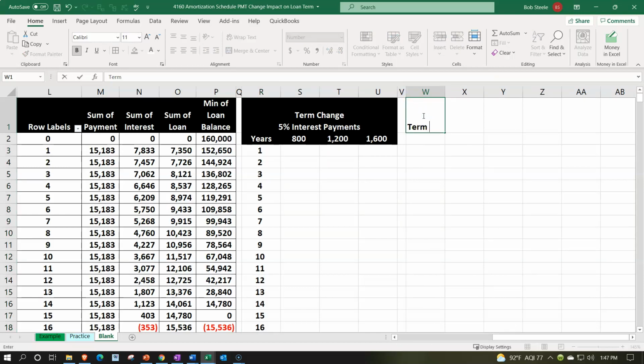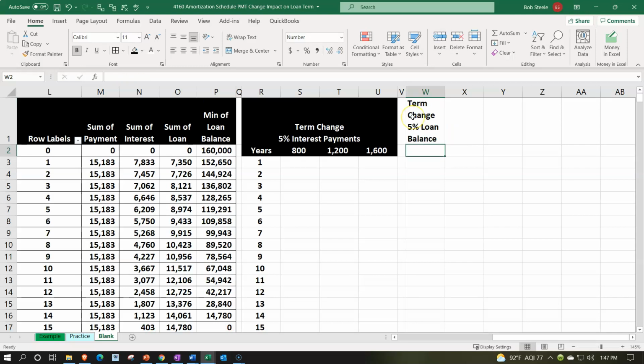We'd say term change. That's what we're going to change, or the changing factor. Alt enter, going down to the cell below, 5% loan balance. We're going to look at the loan balance this time. And let's say the headers are going to be equal to the same thing, the years. I'm going to copy that across, Control C, right arrow, holding down Shift, left, right, Control V.